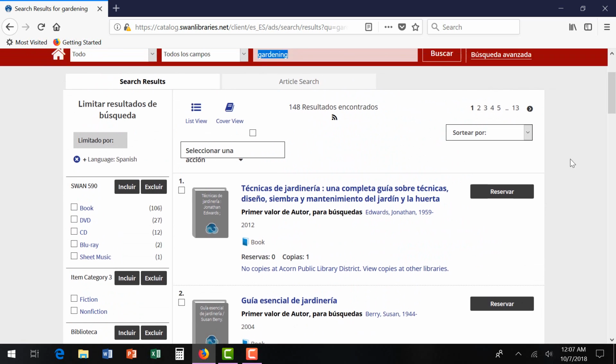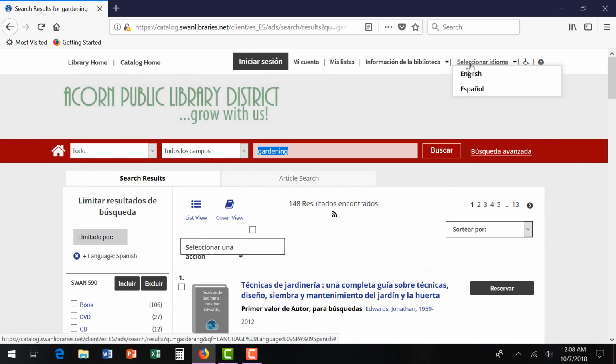If you'd like to switch it back, just go to the top and once again hover over and then left click on English.